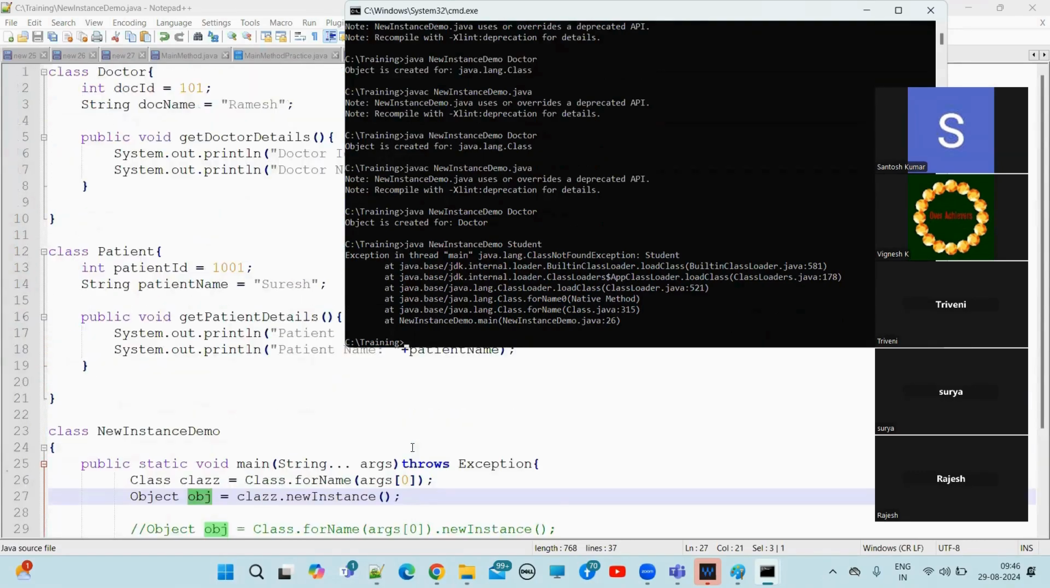See here, see what we are getting, guys. There is one more difference we need to see. What is the exception? java.lang.ClassNotFoundException. Class not found. So there is a difference between NoClassDefFoundError and ClassNotFoundException. Remember why we are getting ClassNotFoundException here.